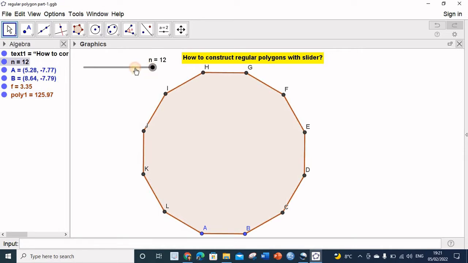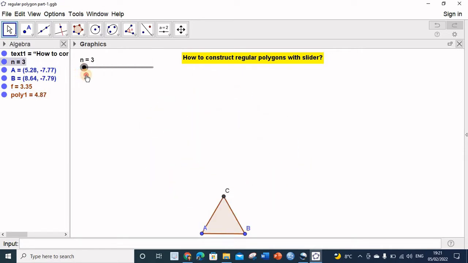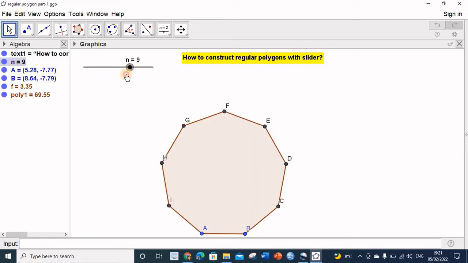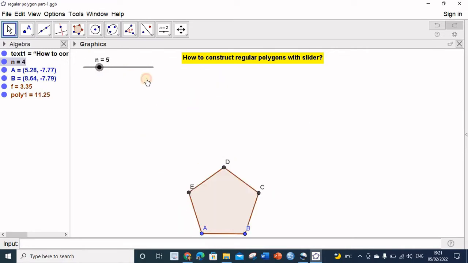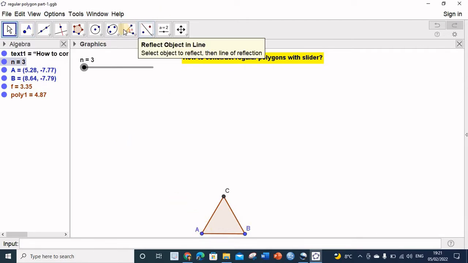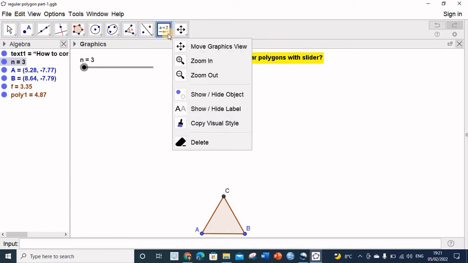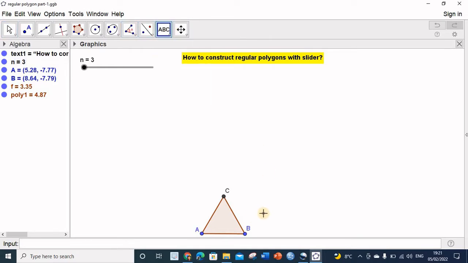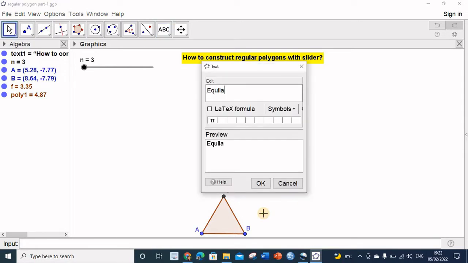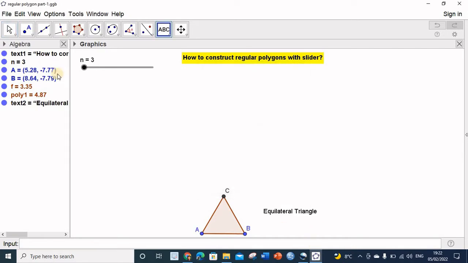Now let's move the slider and see whether it is changing or not. Yes, it's changing. 3, 4, 5, 6, 7, 8, 9, 10, 11, 12. Very good. It's working now. Let's write its name. It is an equilateral triangle. So from the second last button, select the text tool, and write its name, equilateral triangle. The smallest regular polygon is the equilateral triangle. Its sides are 3 and all sides are equal in a regular polygon. All angles are also equal.